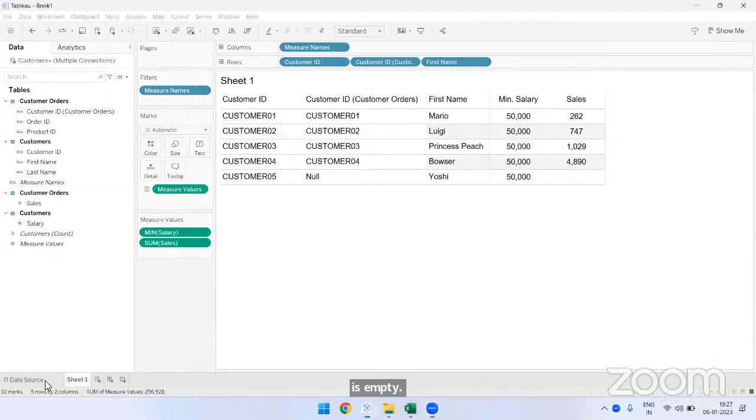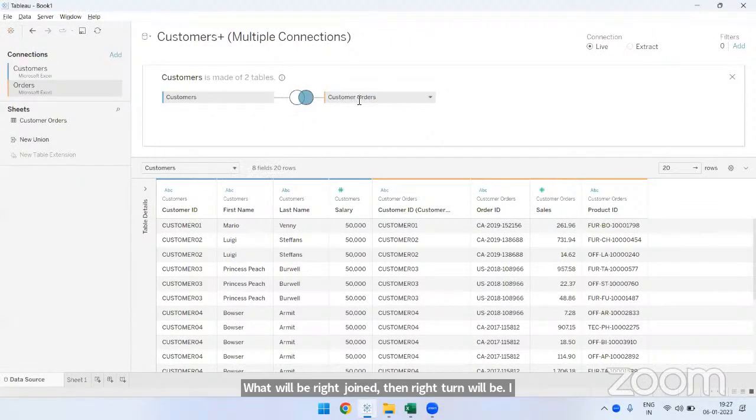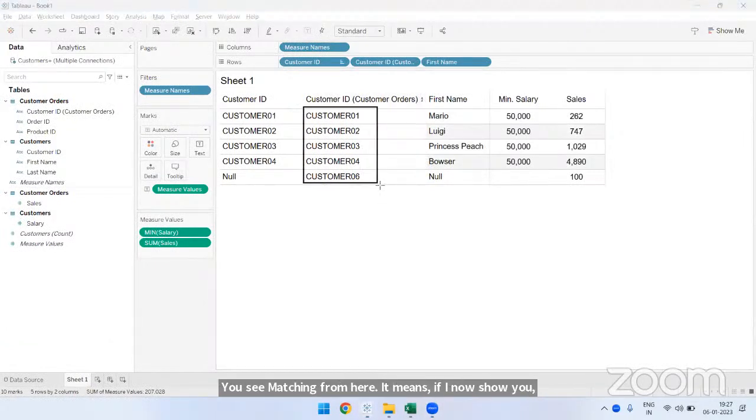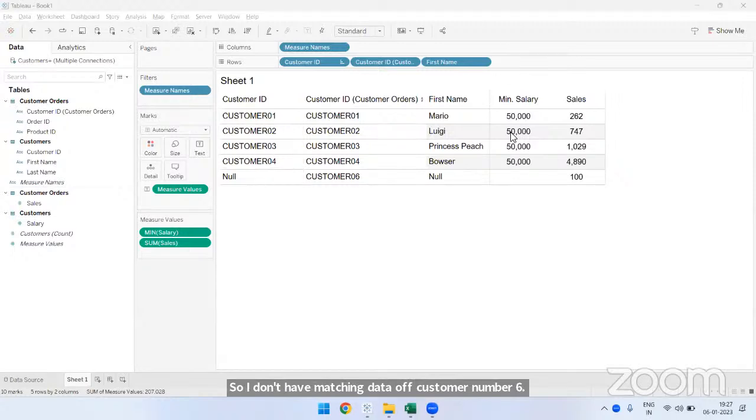What will be right join then? I will click on right, all the data. So see, where is the circle full for this, right? So all data from here and matching data from here. You can see that all the data from orders and matching data from the left table. So I don't have matching data of customer number 6 in the first table, right? So this is called a right join.